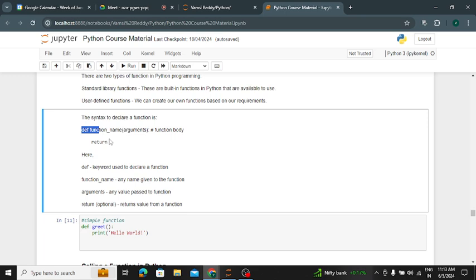Def, function name, parameters. Arguments and parameters are the same. We pass the parameters, end with a colon, and then the body of the function. At the end of the body of the function we have the return statement. Here the return is optional. If you want to keep a return, fine. If you don't want to give a return, it's also fine.